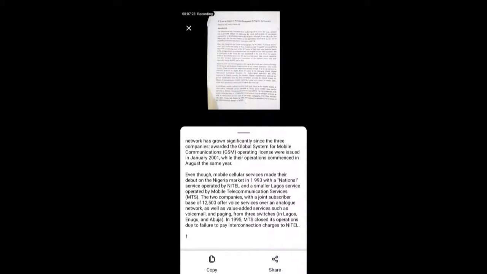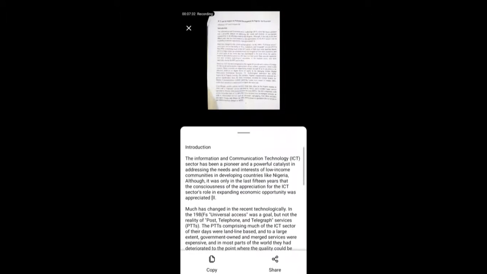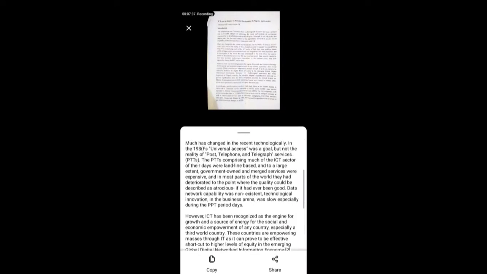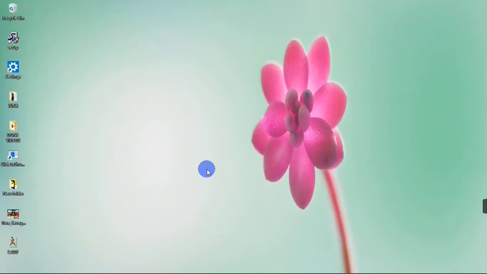So from here, you can copy this text to anywhere you want to. You can paste it on your WhatsApp, paste it on your Facebook, paste it on your email or wherever. Or you can go ahead and hit on the share button to share it wherever you want. So that's it guys, that's how to convert image to text.